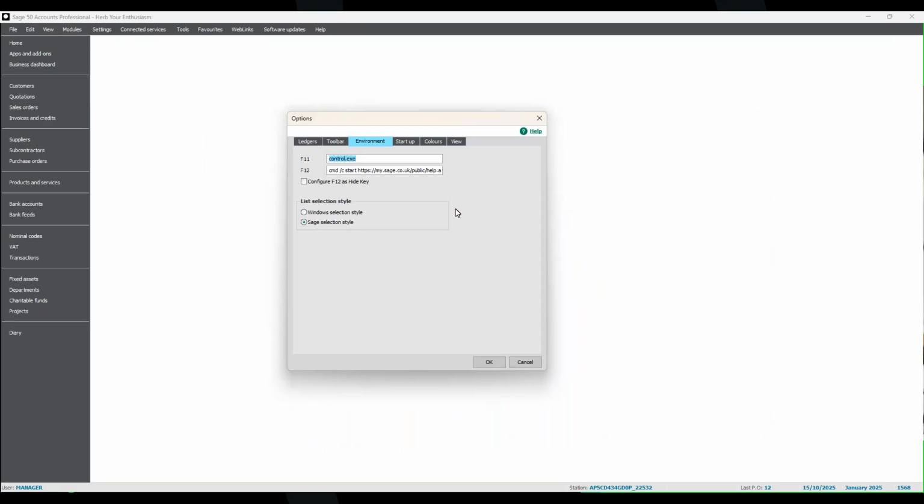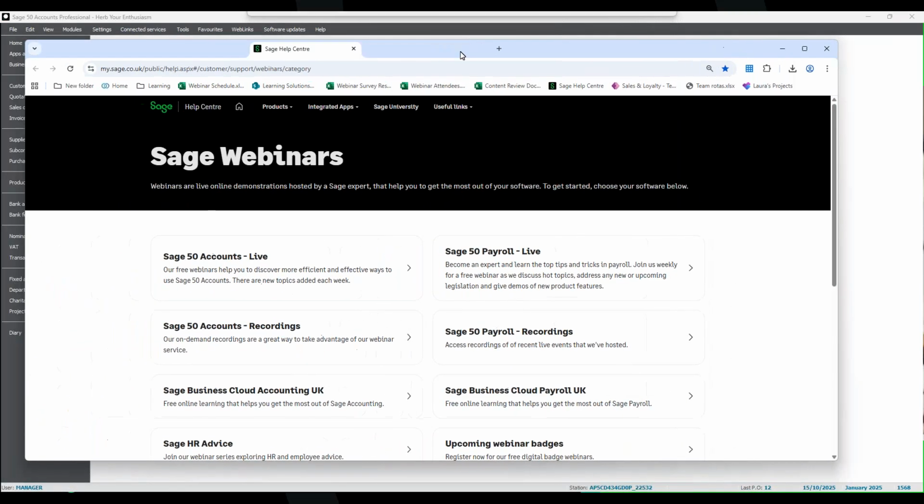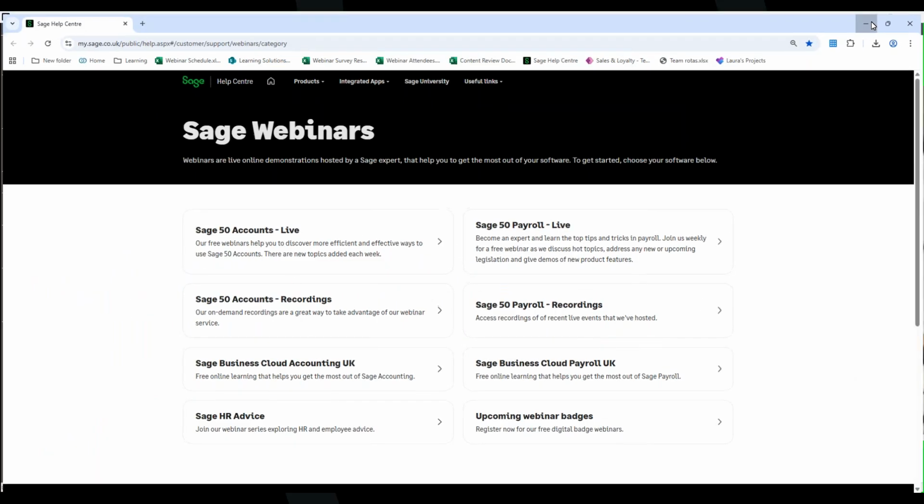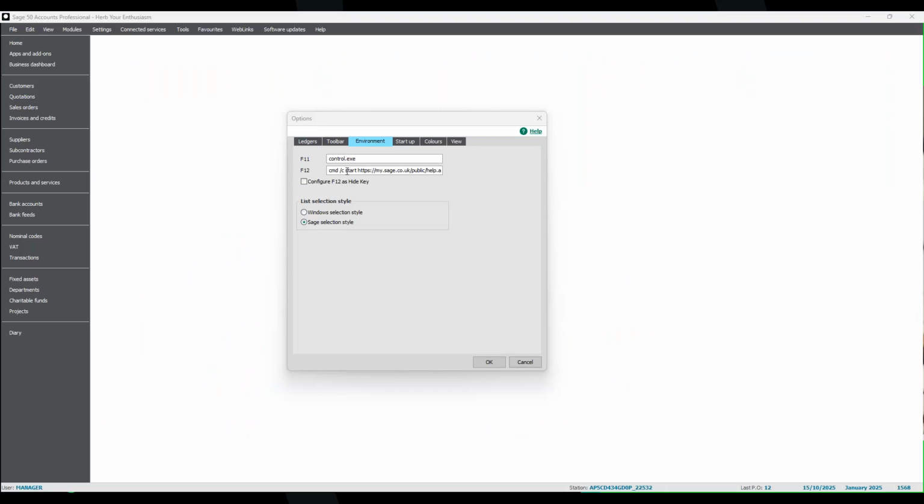F12, it should open up the webinars page. So if I click F12, it's opened it on the other page. Drag that over, you can see it's opened up the webinars page. So it's literally just hitting one of those buttons and popping it in there. So you can change these as well.